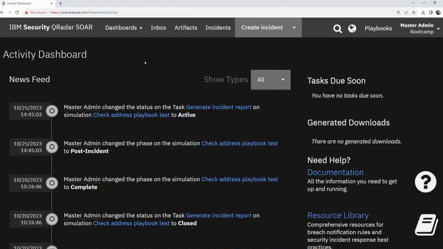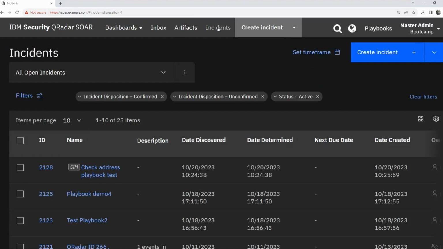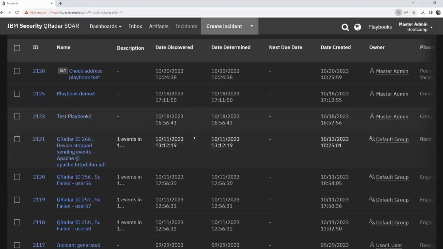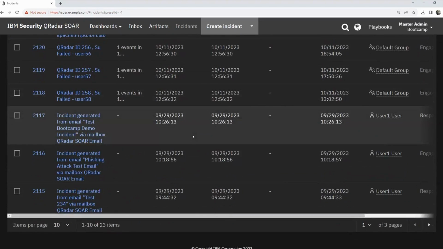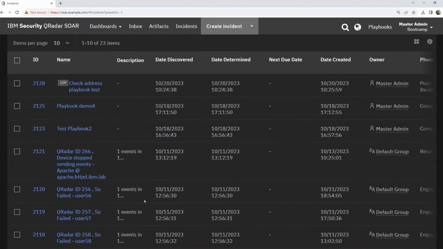So, dashboards and reports are what we have been discussing today in this session. Let's look at how to create reports. You need to click on incidents here. I'll just zoom out a little bit. These are the incidents that we have worked on so far in our SOAR platform. You can see 1 to 10 out of 23 items, so we have this many incidents here.